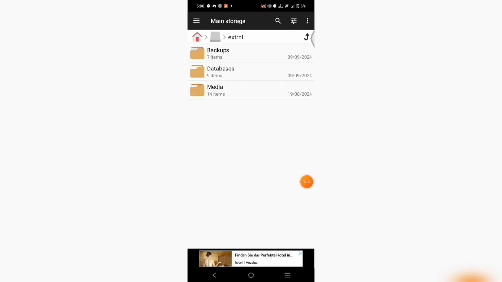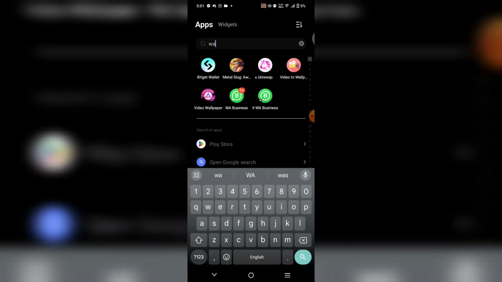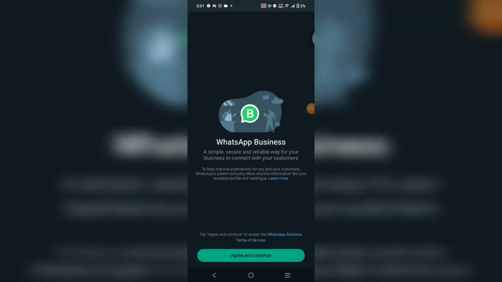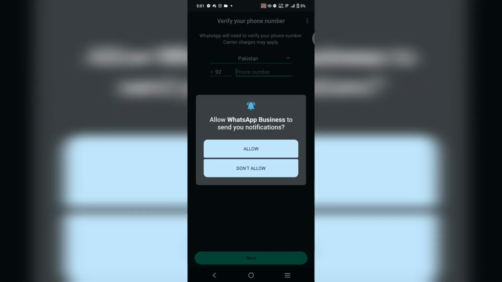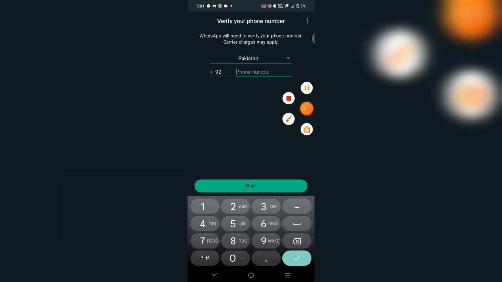Okay, so once all your files have been pasted to your external device, now you can simply change your phone. Just simply transfer all of these files to your new phone. And now to show how this works, I'm just going to show you guys another cloned WhatsApp that I have already. I'm going to open this up, agree and continue, allow, and here it should create a folder.